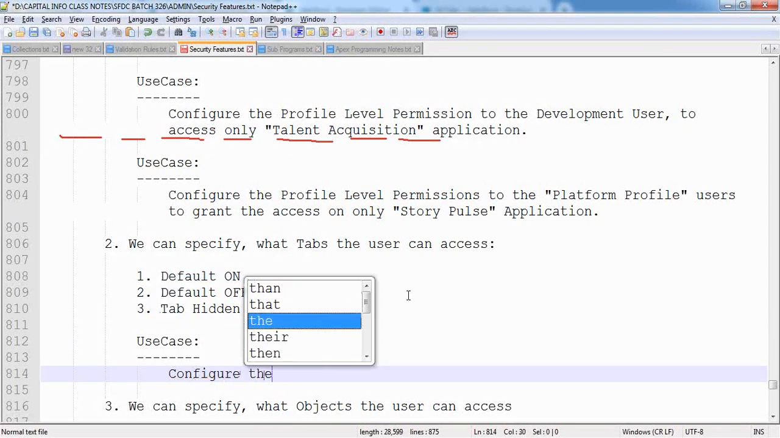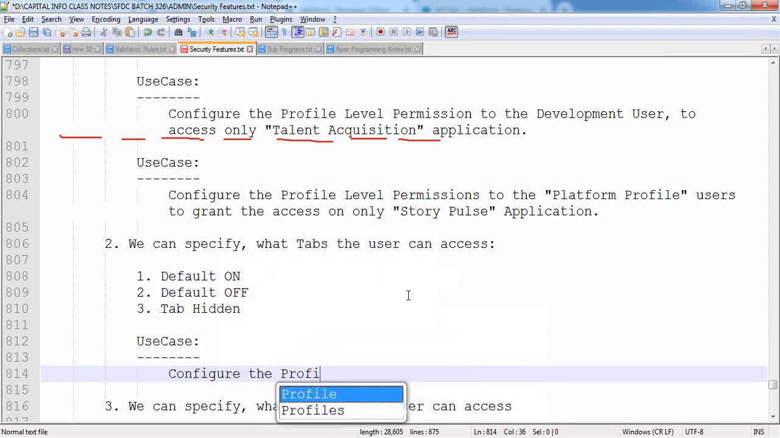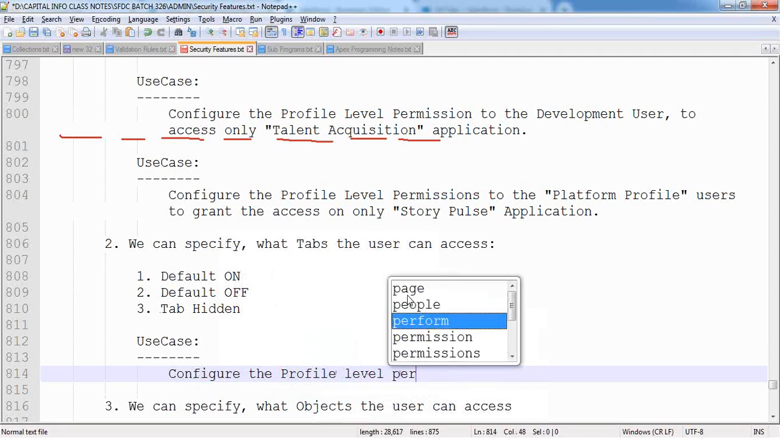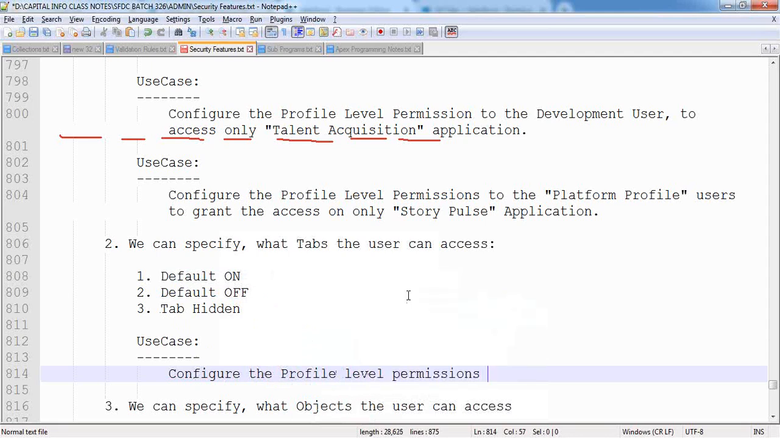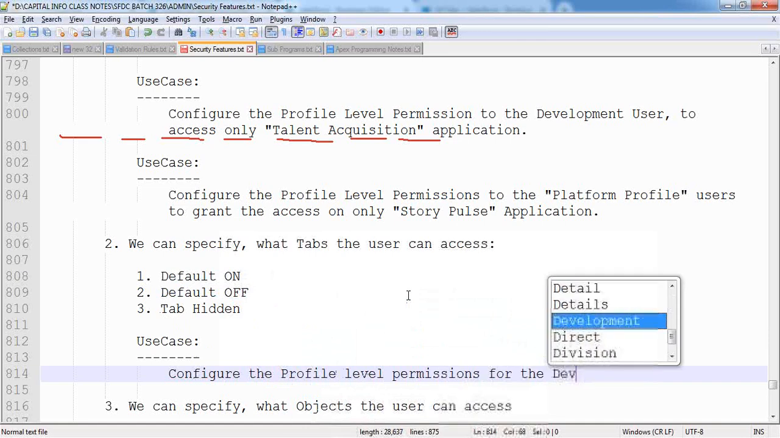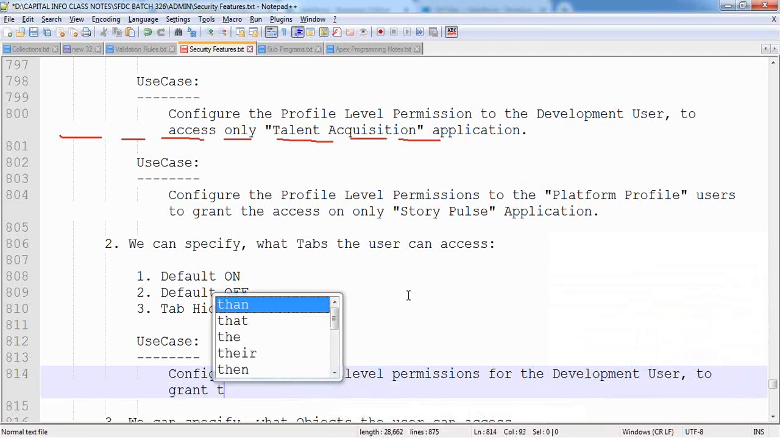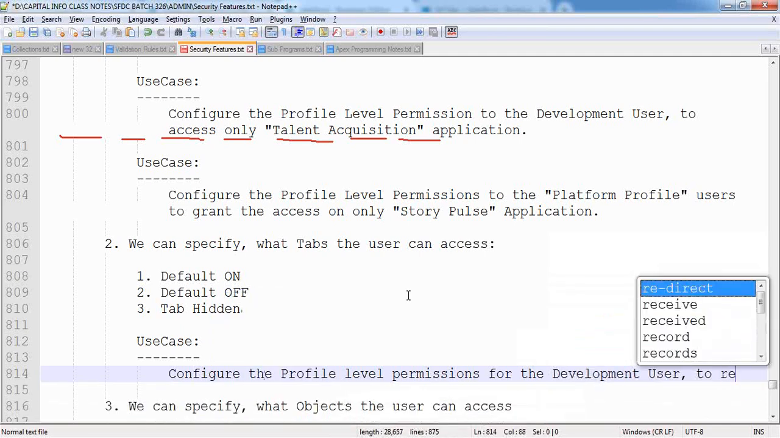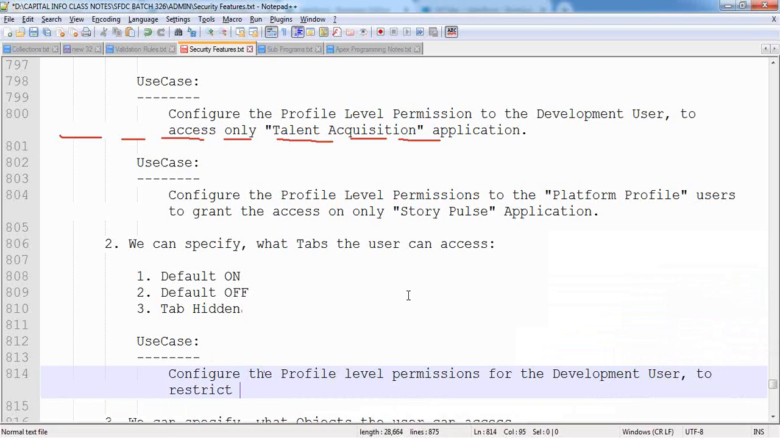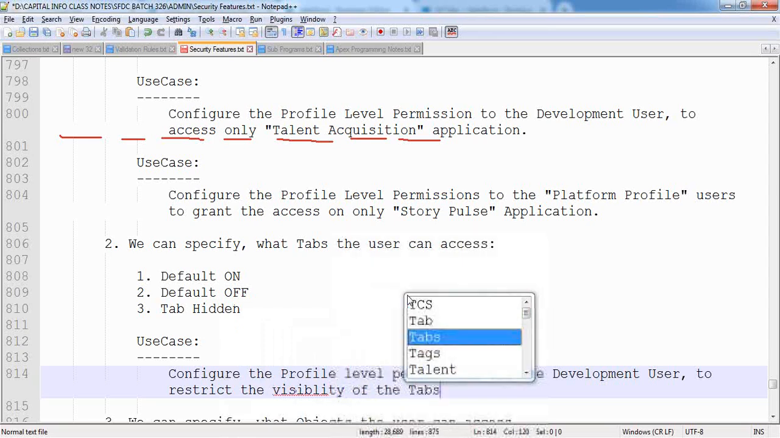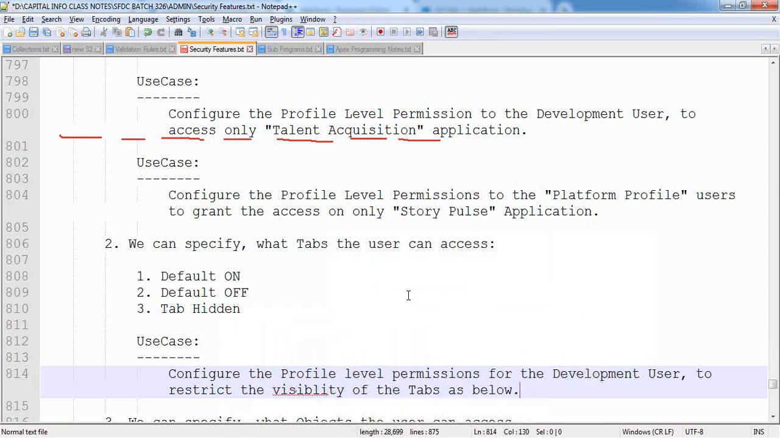Configure profile level permissions for the development user to restrict the visibility of the tabs as below.